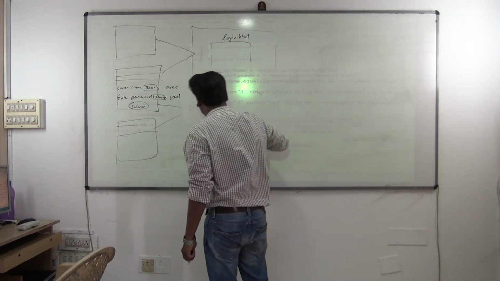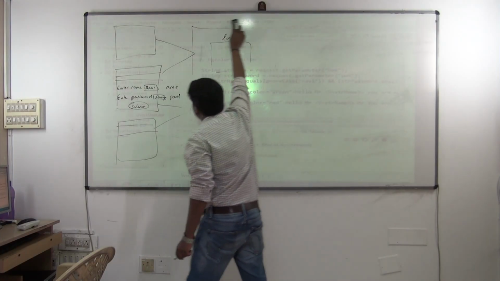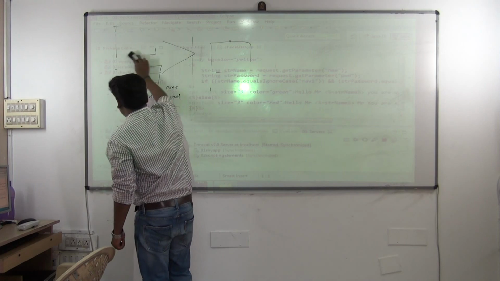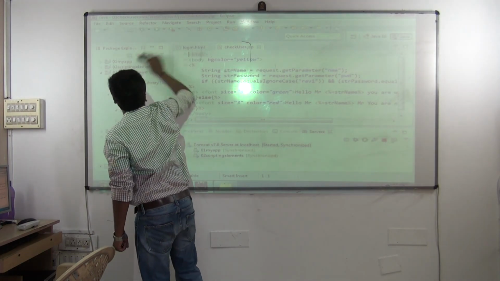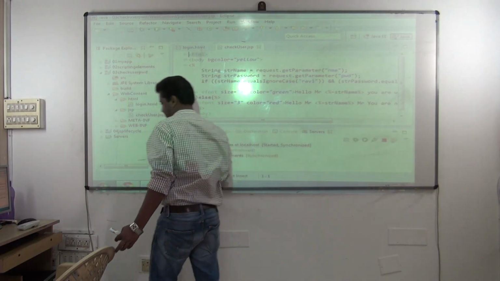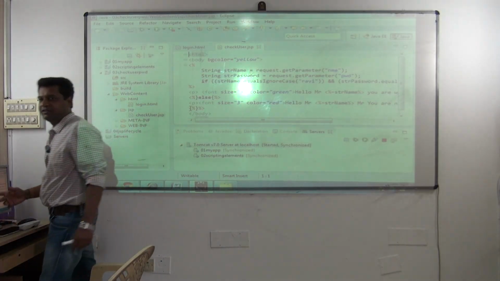So next class I will be connecting to database. So better you code this now itself. So JSP is also as powerful as what? Servlet. Yes, it can do everything.